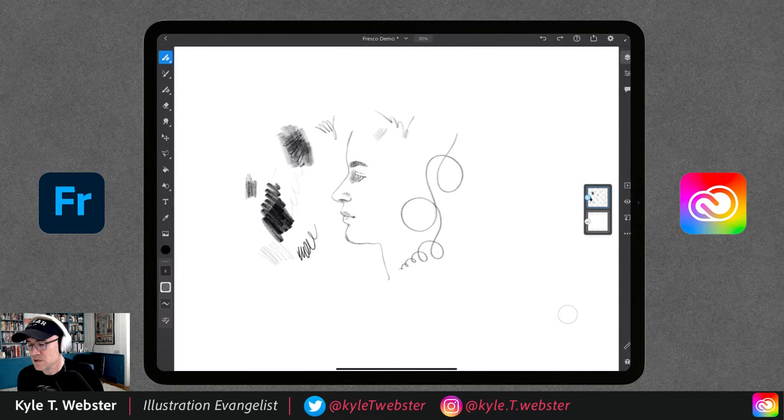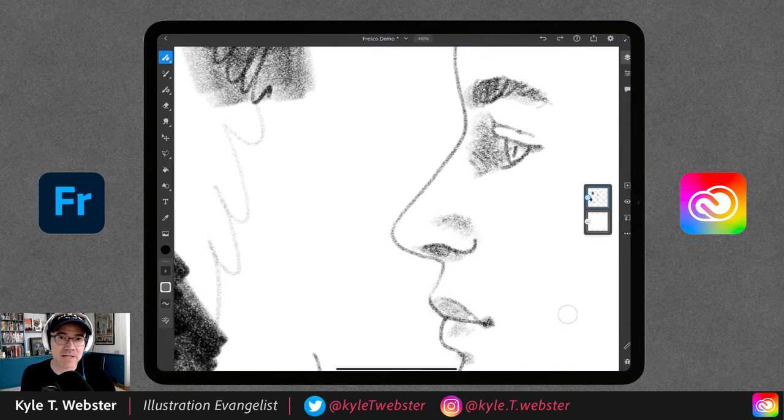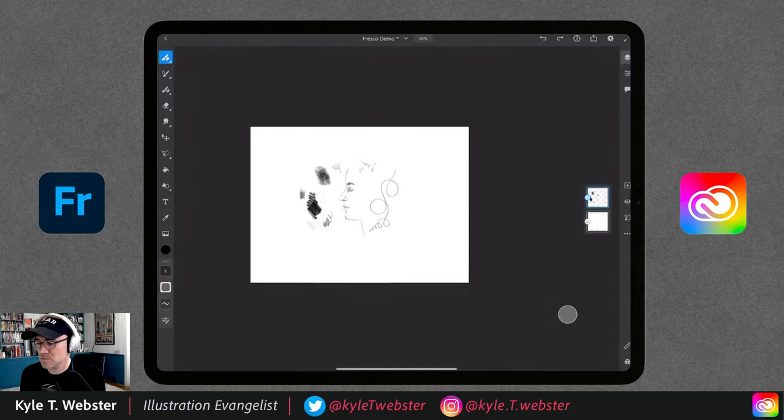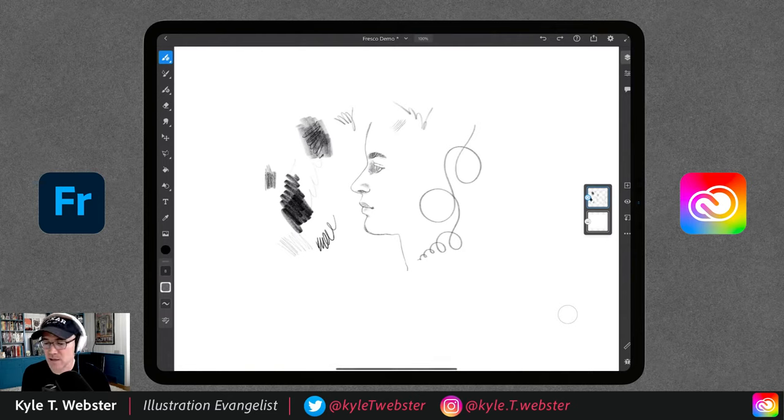There we go. Oh, and here's the thing. Talking about touch shortcuts for Fresco. Let's say I zoom all the way in like this. Now I want to get back to my 100% full canvas view. Well, all you have to do is take your fingers and you pinch the screen like that. Give it a little pinch and everything snaps back to the 100% view. And that's a nice handy thing too. Same thing if you zoom out, just pinch it and bam, it just pops right back up.